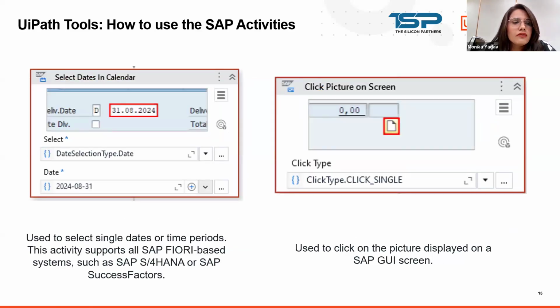Okay, moving forward, we have the select dates in calendar activity. In certain scenarios, like executing a report or posting something in SAP, we have an input field for dates. For that particular reason, we can use this activity. What we have to do is select the input button where we have to enter our dates. You can see in the select, I have selected date selection type dot date. If I select this dot date, it will ask me for the date which I have to enter in SAP. There are two more options available if you click on this drop down.